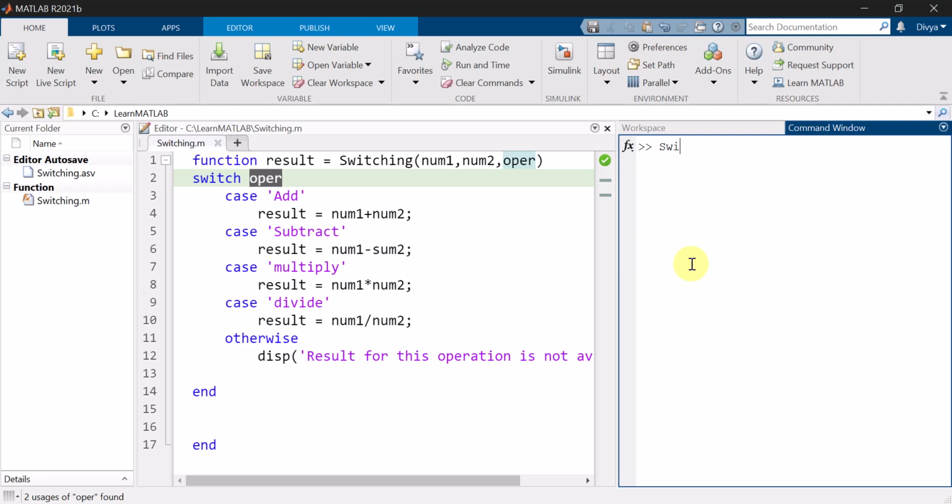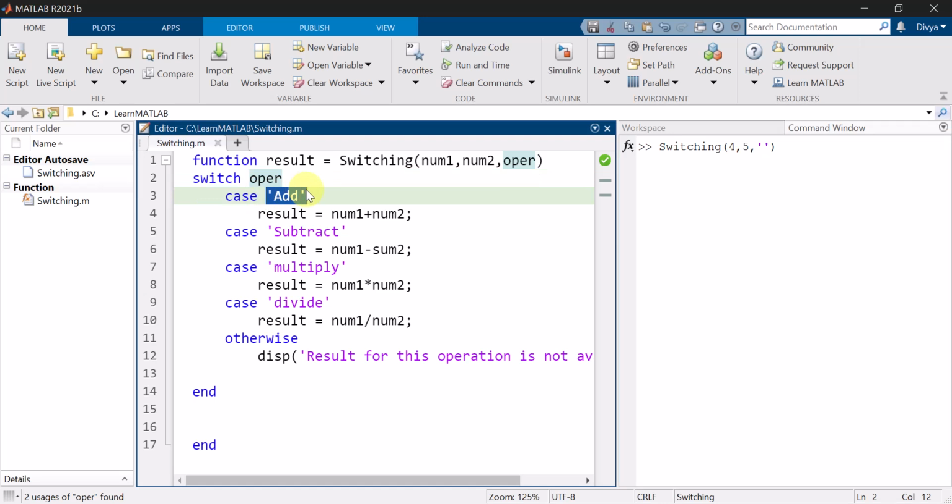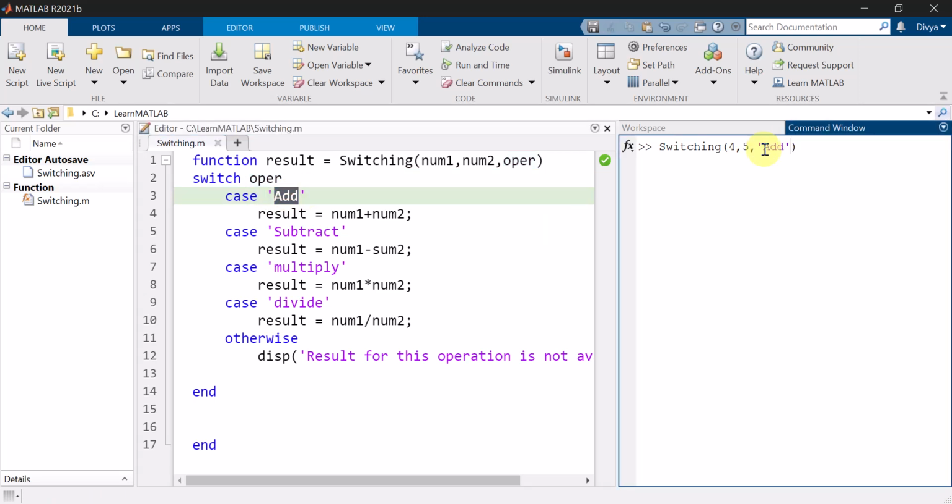Okay, so let's start by writing switching, and let's pass two input arguments, 4 and 5. So these are the numbers that we want to perform operations on. And what operation we want to perform, we will pass it as a string, same as how we have defined here. So if it is add, I will simply write add, and then the summation of this would be 9.